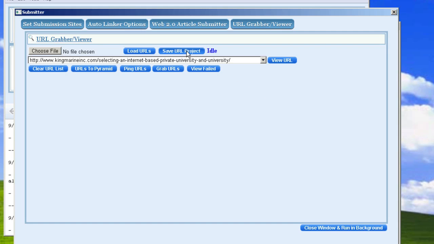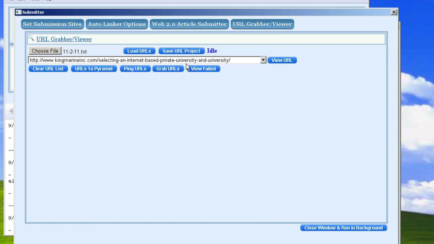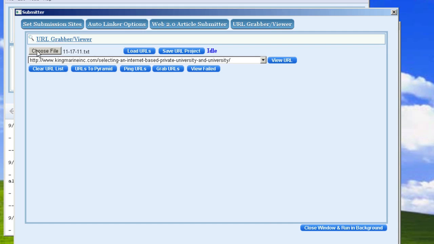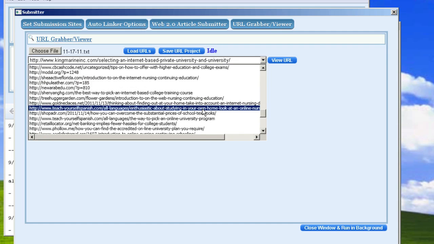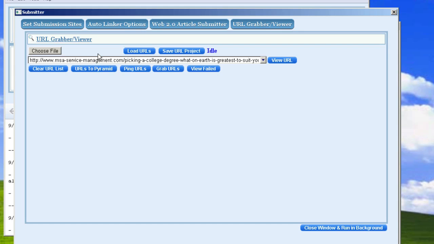You can save your URLs by just choosing a file and then clicking save the URL project. You could load up other URLs the same way. Just load a file, click load URLs, and then it'll load the URLs up in here. And then you could clear your URL list. Just click clear and it clears all your URLs. Definitely make sure you save them if you want to refer back to them before you clear the list.